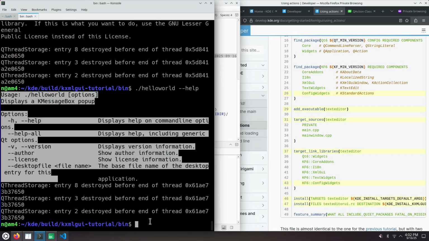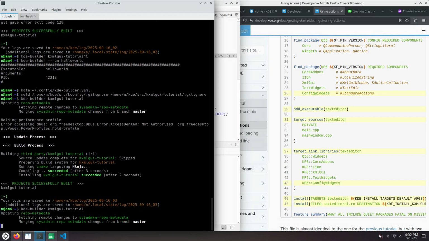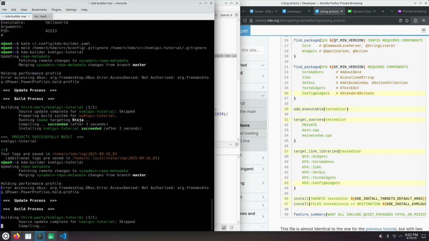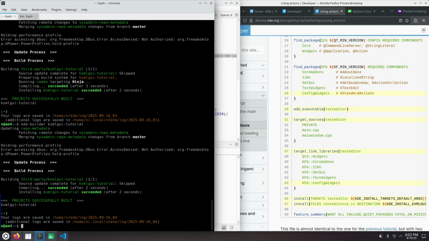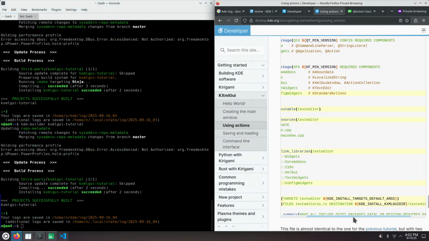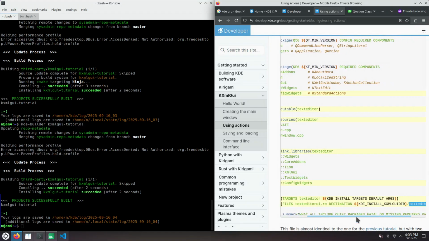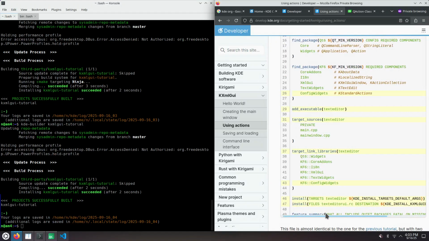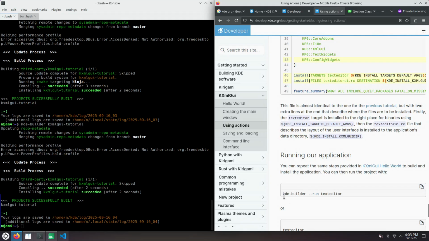So let's build using kde-builder and see what it tries to do. So kde-builder KXmlGui tutorial. And inside the destination there should be this text editor thing. And now we should probably be able to run the application.